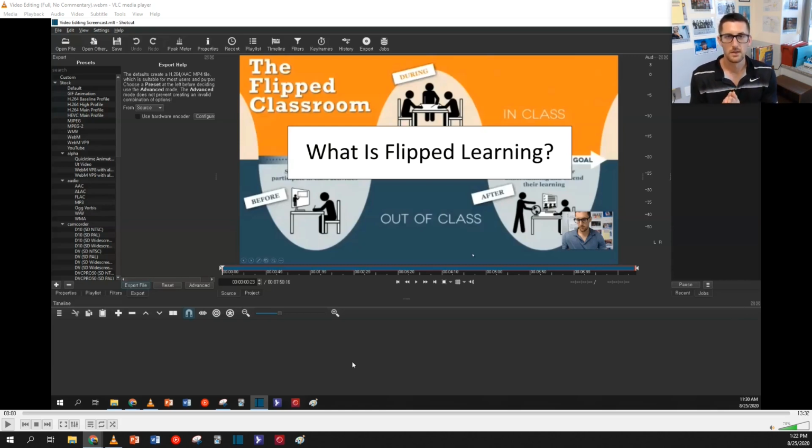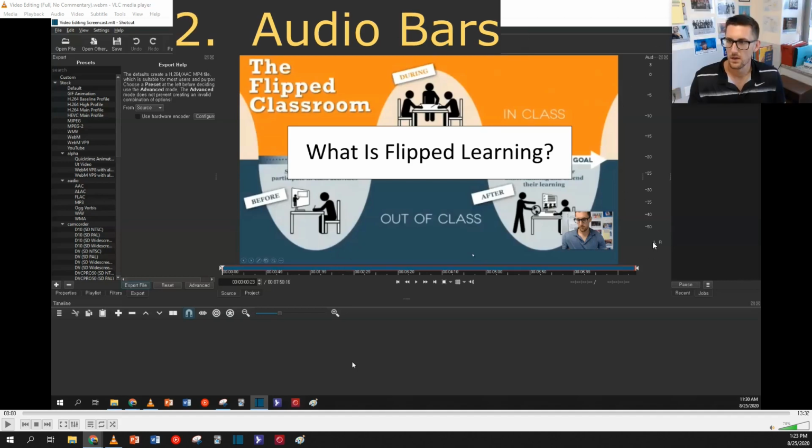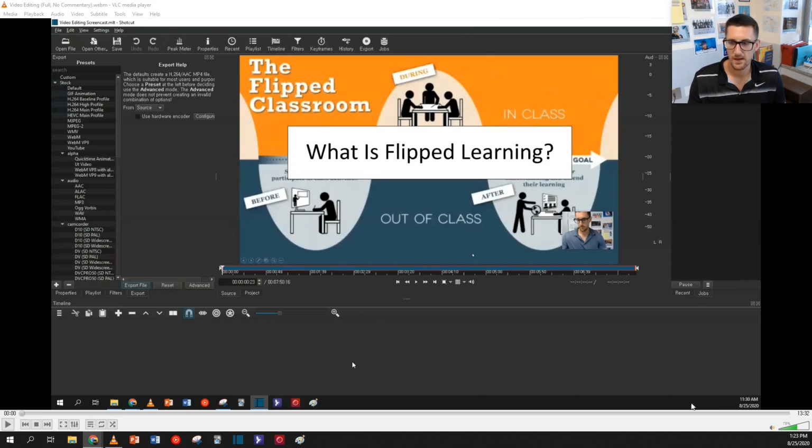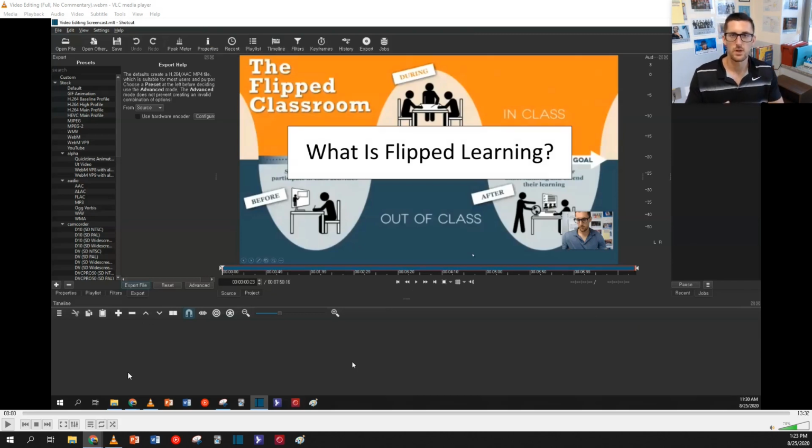So, today, let's go over the basic process of editing a video so that it's shorter and has very crisp and smooth transitions. What does your shot cut look like? You should have three things. Here is the video screen. Here are the audio bars, and right down here is the timeline. You need three things to start your editing process.